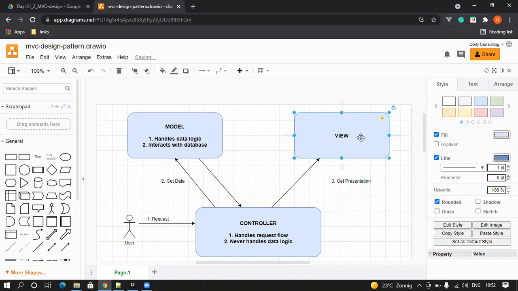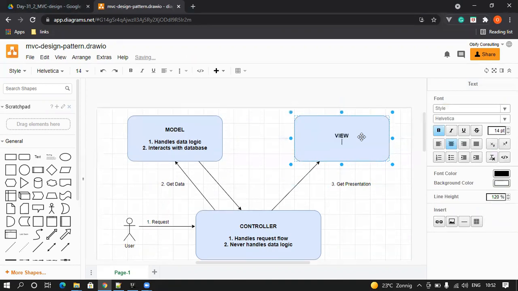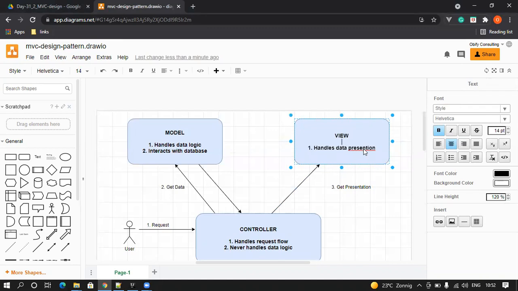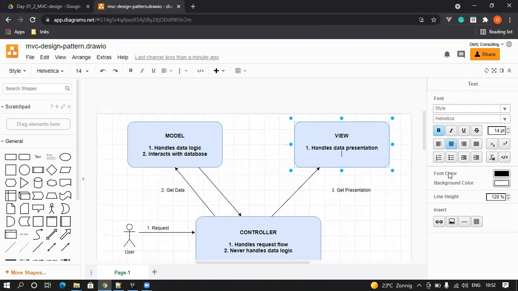Its job is to just handle how to show the data, which is returned from the model to the controller. So this data, let's put that in words, handles data presentation. So view is just a dynamic, let's say HTML, which is getting the data, and its job is to just show it in a nice way. So it dynamically renders the data.